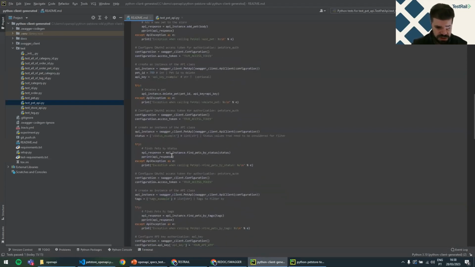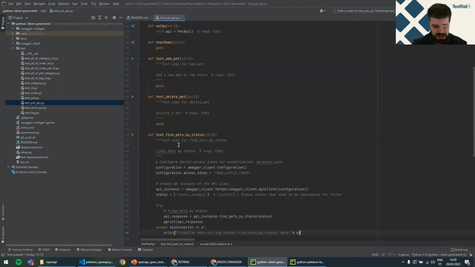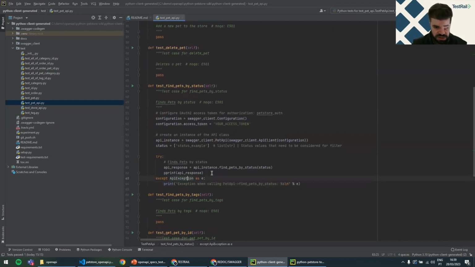And then there are some getting started examples. We can see that there are examples for deleting a pet, for finding a pet by status. And we can actually try this one out. For instance, just copying this and adding it to this find pets by status test. I just copy pasted this code, and all I need to do is probably change the status to one of the valid statuses which is available.